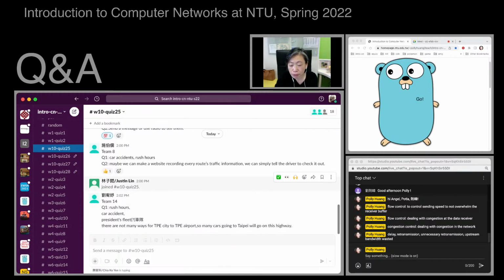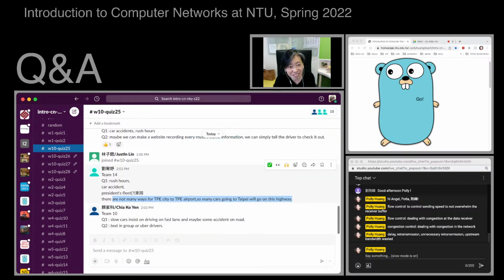Okay, so I think Yo is typing up something as well. Rush hour, car accident. Okay, informing the president of the fleet, of course. Or just give up because there are not many other ways from the city center to the airport. Oh, okay. So maybe the remedy here is to write to the mayor that we need another highway, right?